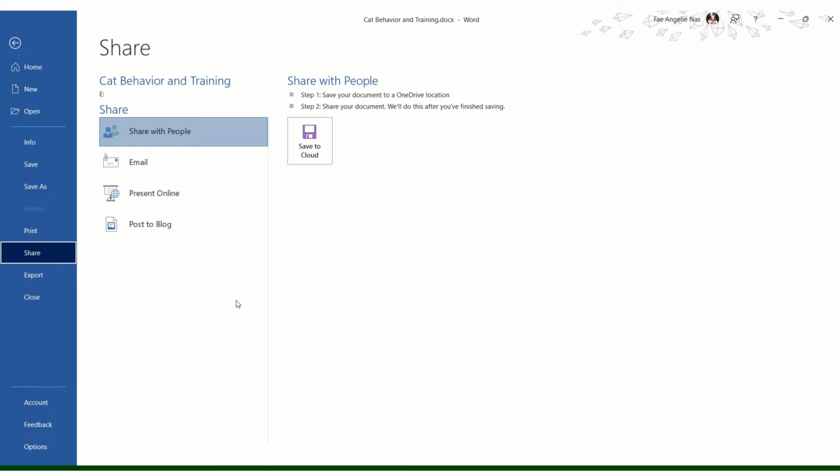Microsoft, and then if you share the document to other users, then they can edit. So you can share the documents for other people to collaborate with you. You can share this via sending the file to an email, or you can share this via presenting it online or by posting this to a blog.